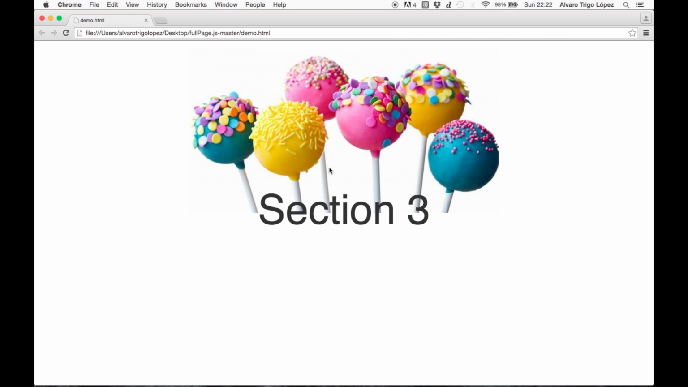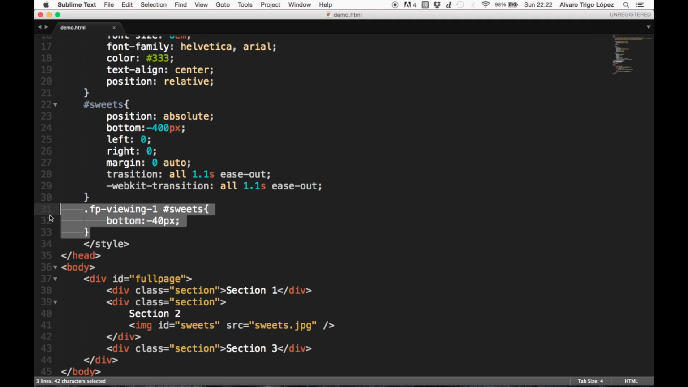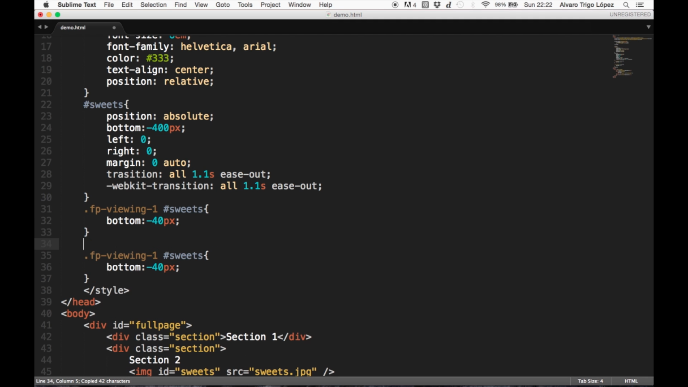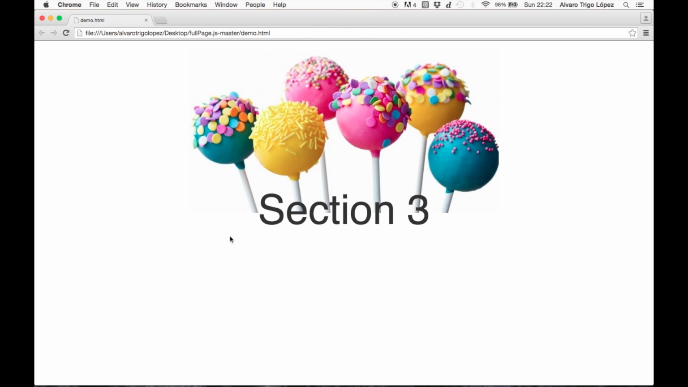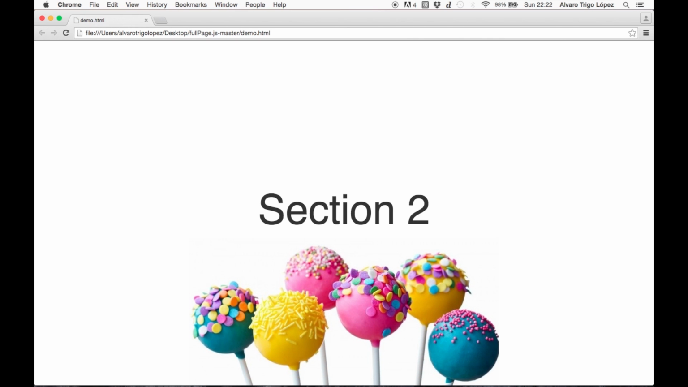For the third section, what we are going to do is just move the sweets again to the bottom of the second section. So whenever they reach section 3, let's put a comment here: reaching section 3. This was for section 2. Remember that the index of the section starts at 0. That's why section 2 has index 1 and section 3 has index 2. So whenever we reach the third section, we are going to move the picture again to the bottom of the second section. And hopefully we have it working now. That's perfect.